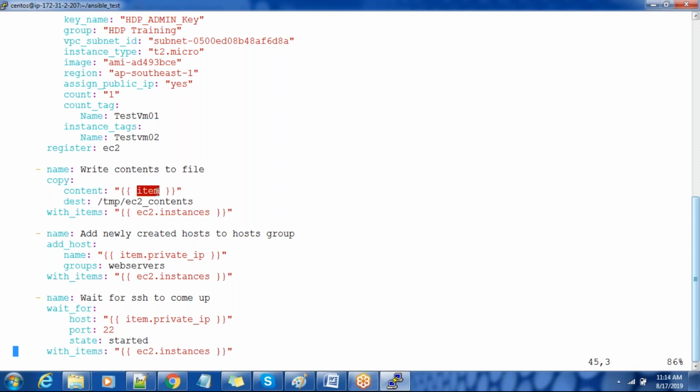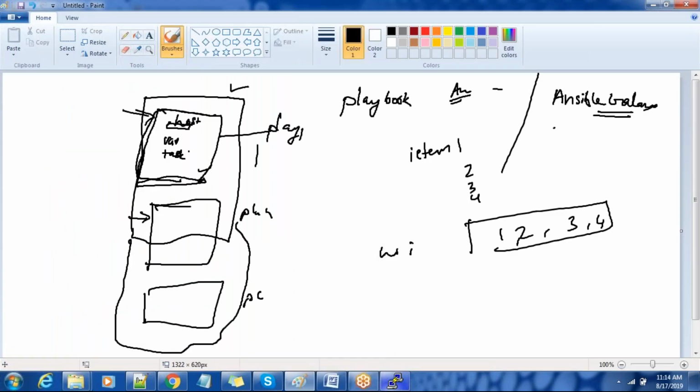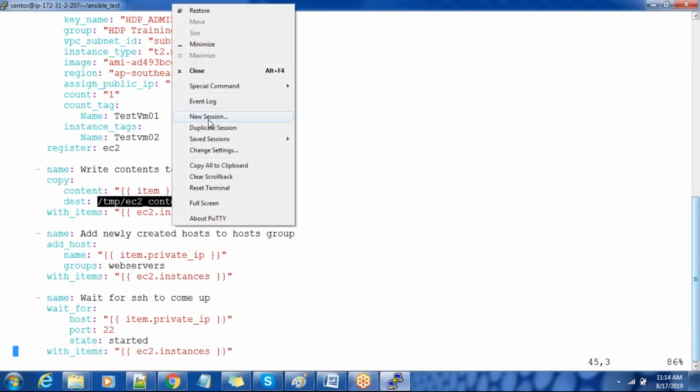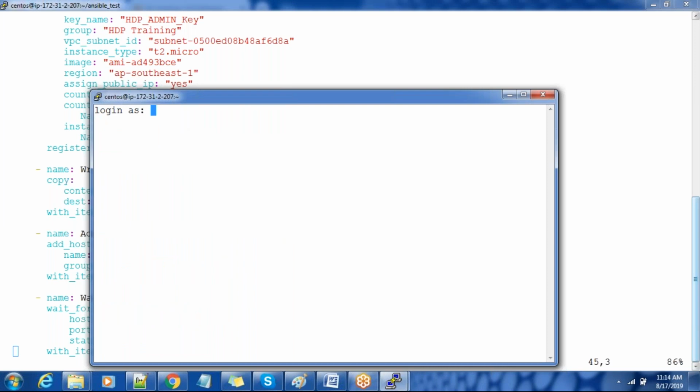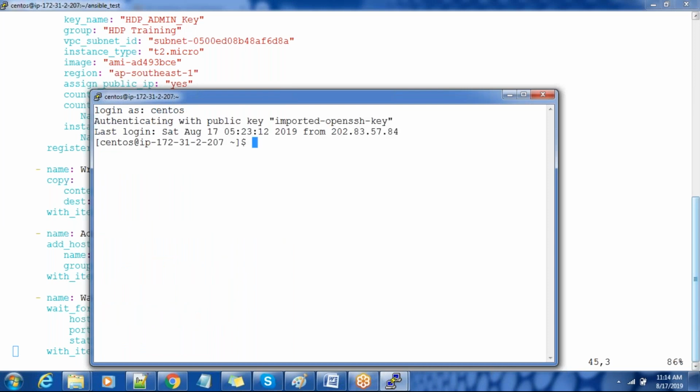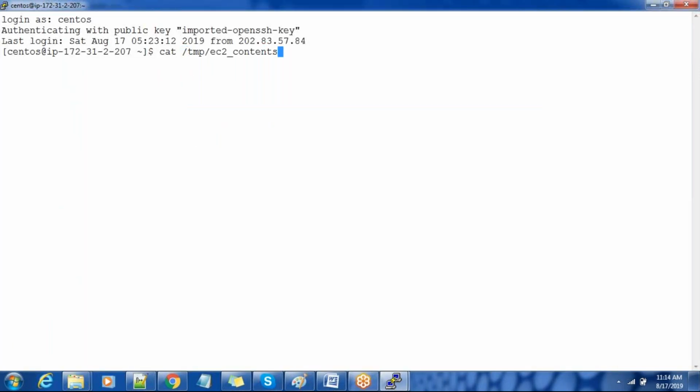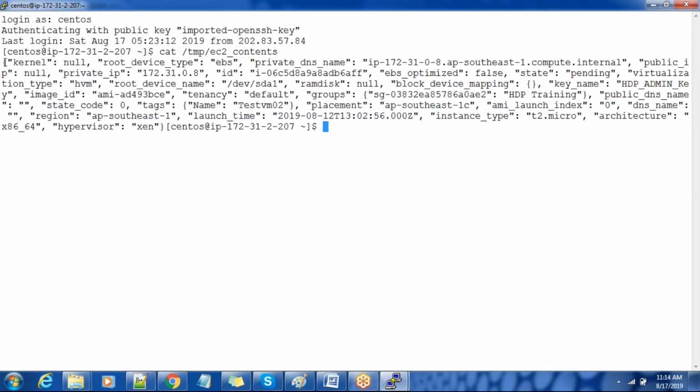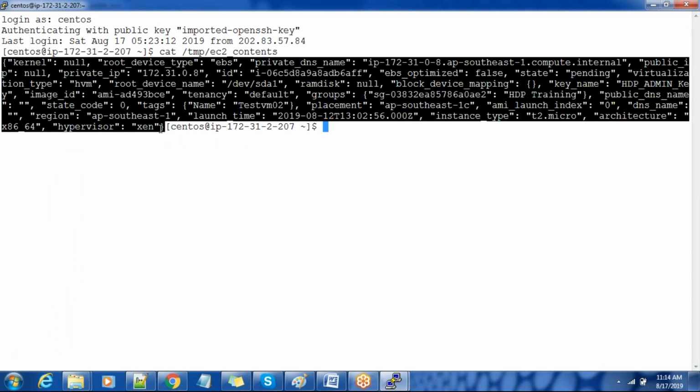So first iteration means the first element of the array. So that is again a big JSON file. So basically /tmp/ec2 contents will have a JSON file. I think I already executed this one, so I'll have some contents over there. See, this is the content already written. Basically, this is a JSON file.